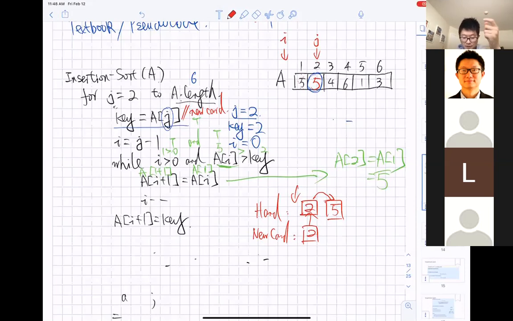And then we just compare the new card with the only card at hand, which is 5. And we find that 5 is larger than 2. So we should definitely insert 2 before 5, right? Yes. So what do we do here?